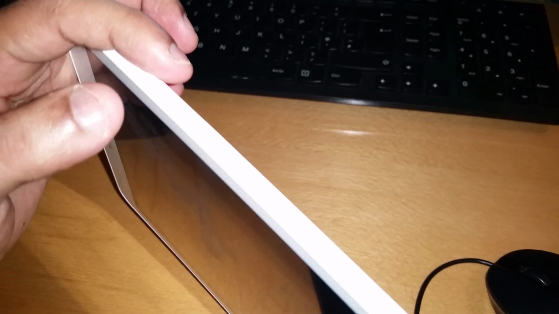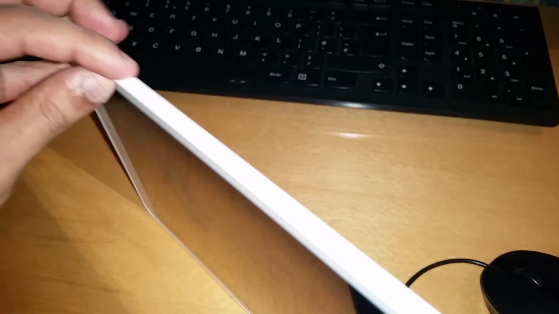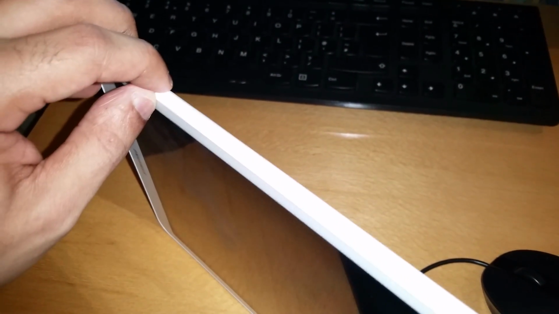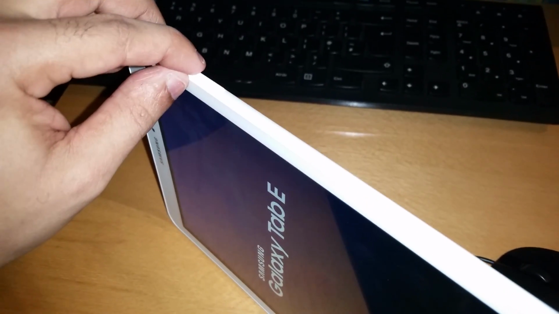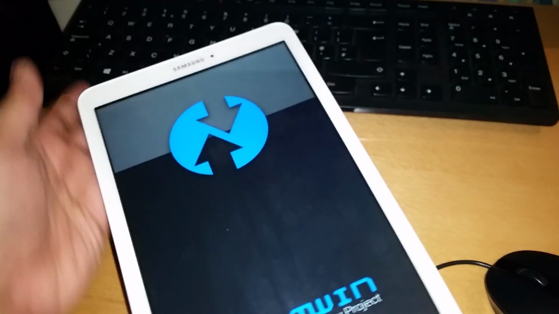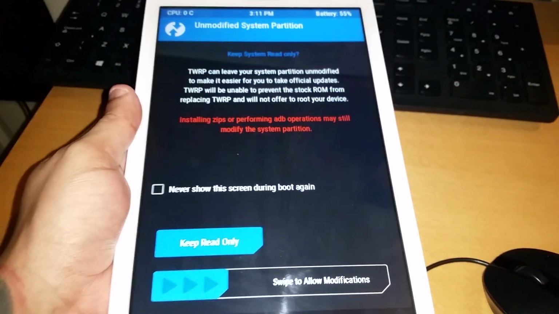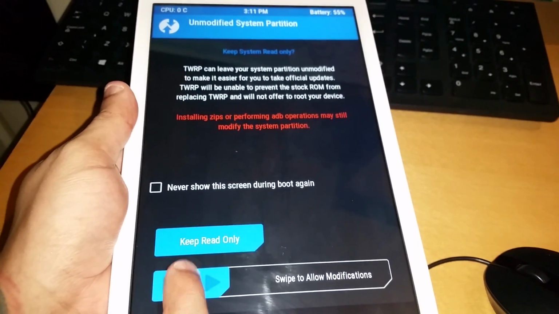And once again, you're going to press the home button here and the volume up button and the power button. So home button, volume up button, and power button all at the same time, until it goes into recovery mode. And then just swipe across to allow modifications.